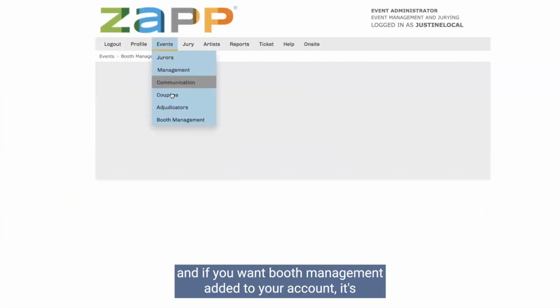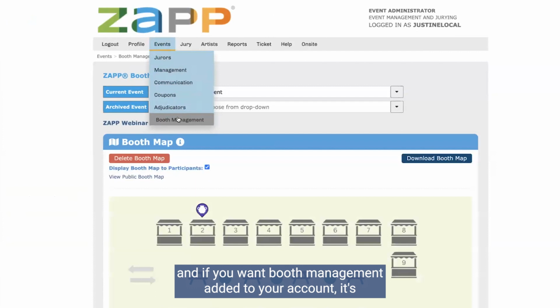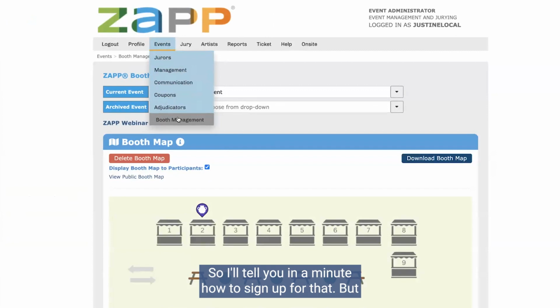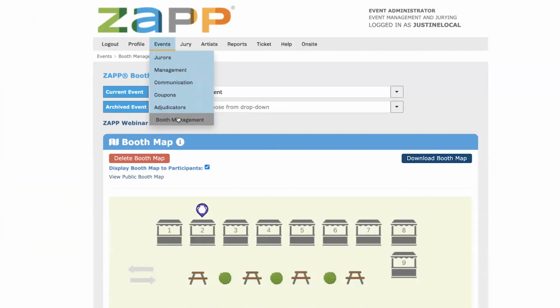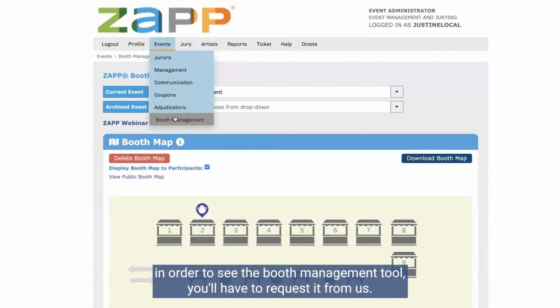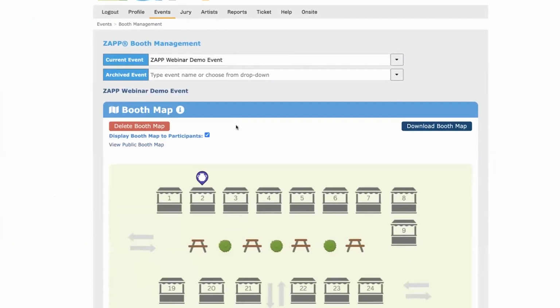In the booth management tool, I'll go to events, booth management. If you want booth management added to your account, you have to request that it's added, and it's currently free with your current contract. I'll tell you in a minute how to sign up for that, but in order to see the booth management tool, you'll have to request it from us.